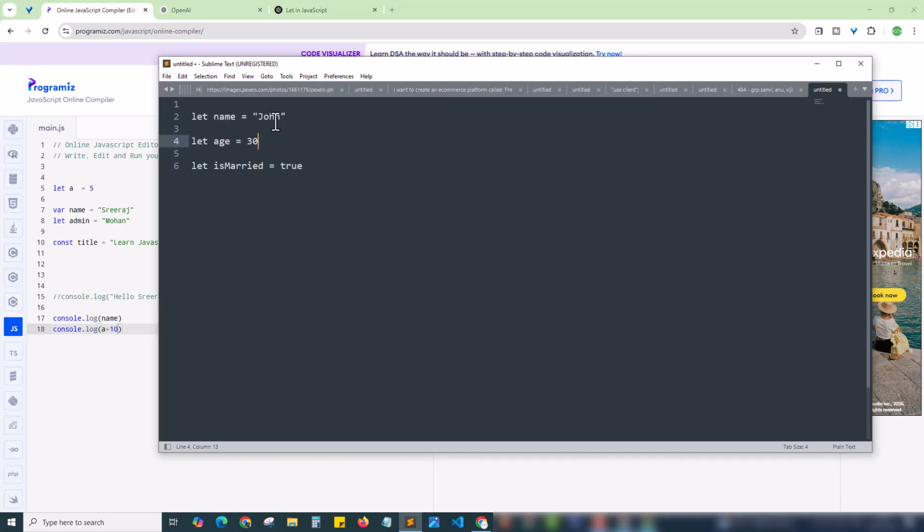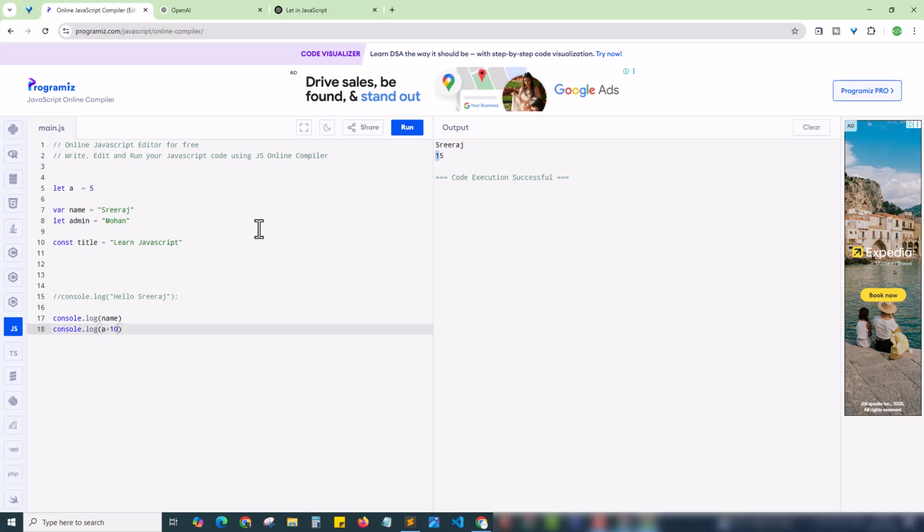So here the name is John, his age is 30, and is he married? It's true, he is married, that means. We are using the keyword let to store the data about user John. Likewise we can make use of JavaScript variables. I hope you guys got some basic idea about variables in JavaScript.